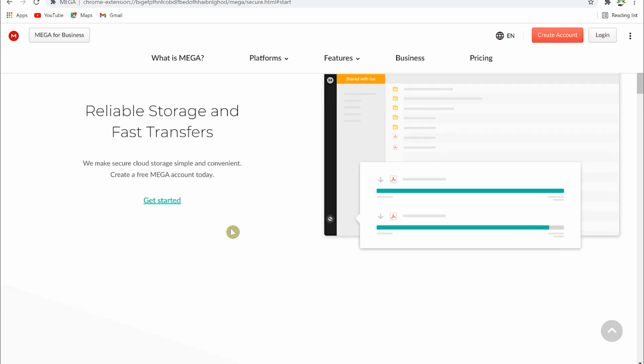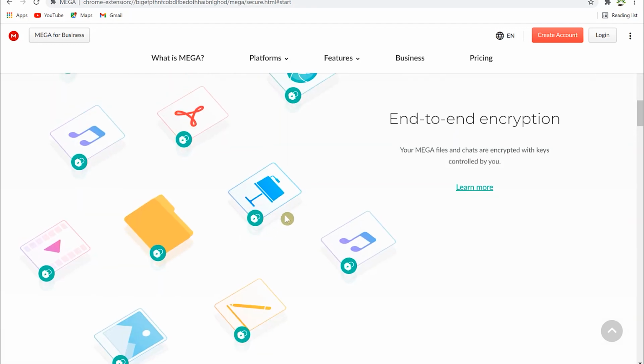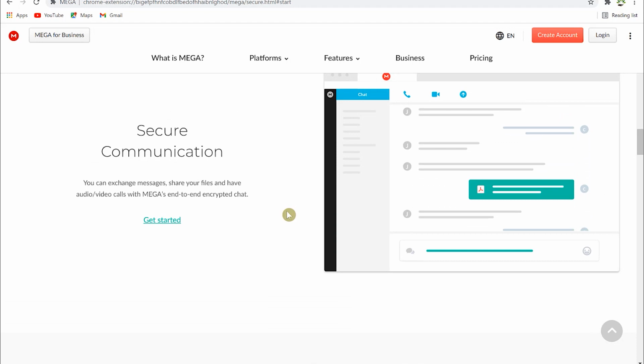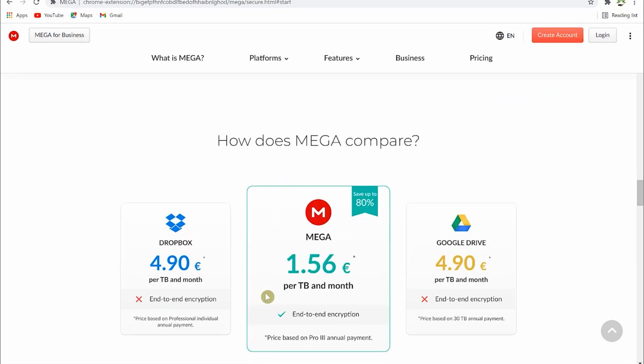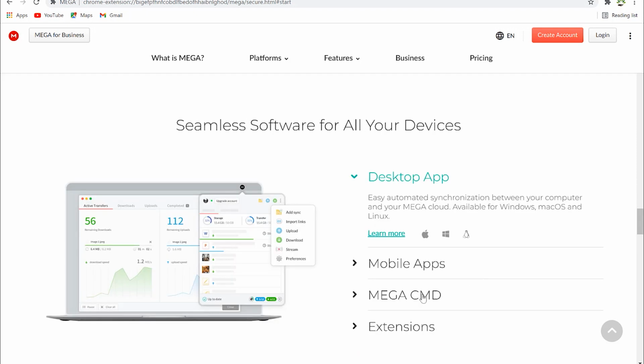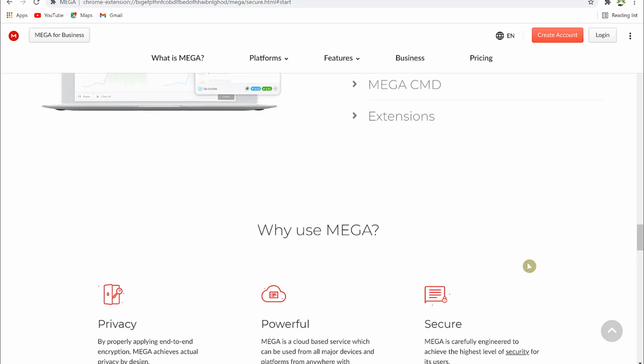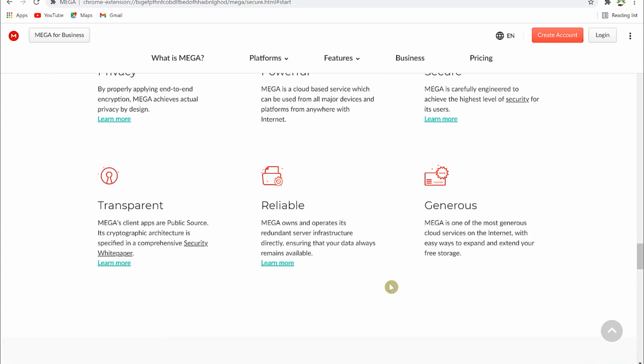Reliable storage and fast transfers. End-to-end encryption, this one has this benefit. Secure communications. So it's the cheapest compared to Dropbox, compared to Google Drive. You can have an extension on your browser, so you can easily access it through the extension, right? Mega has that extension, and you can see a lot of reasons why you should choose Mega.